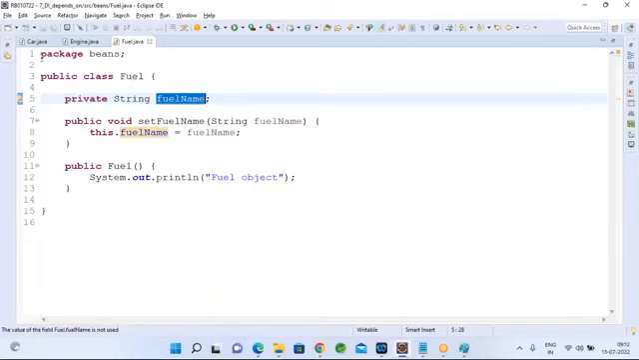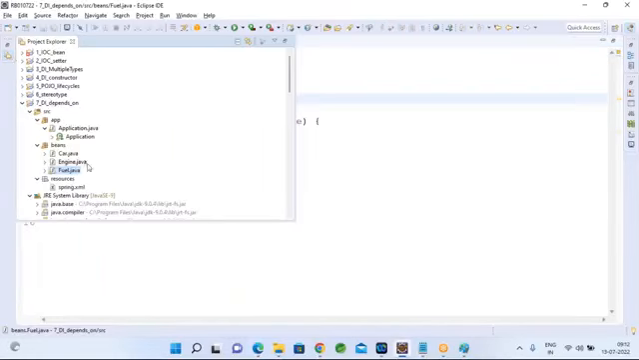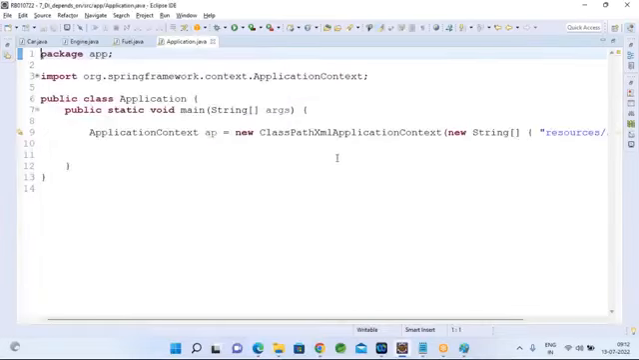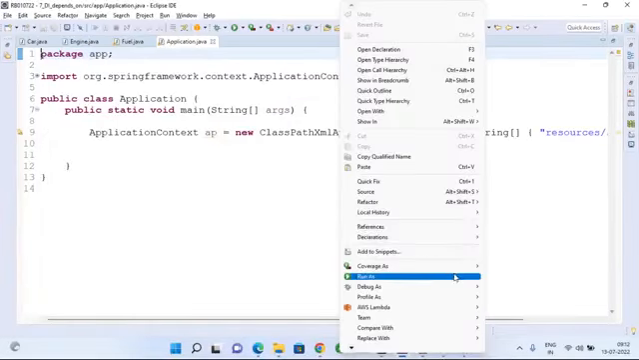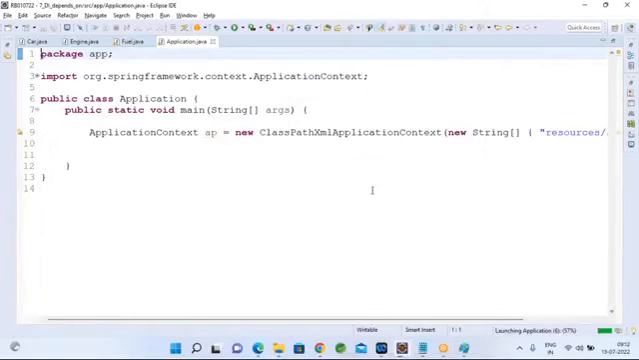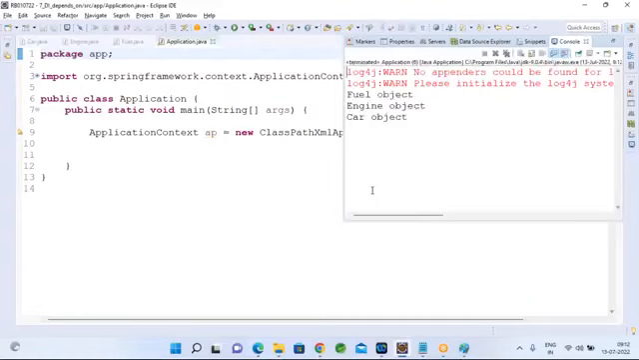Even if it is mandatory, if you don't put any such conditions here, your application will start as usual. Even if it is mandatory, your application will start and objects are created.